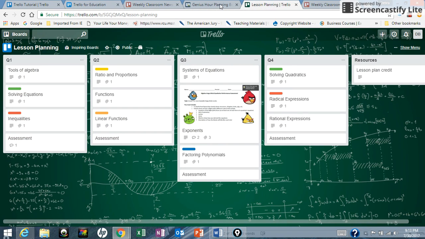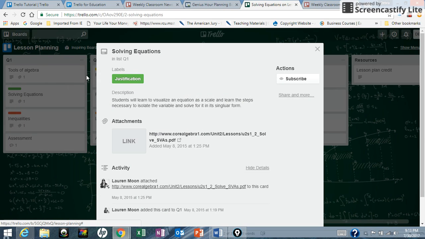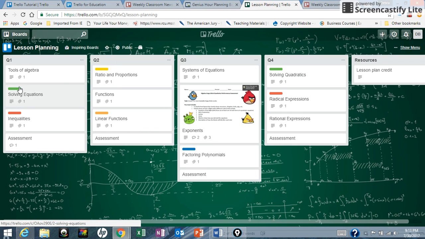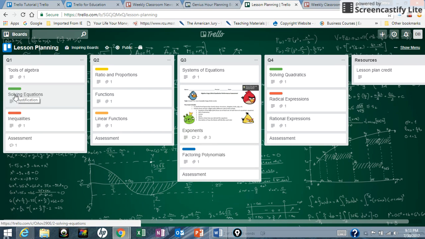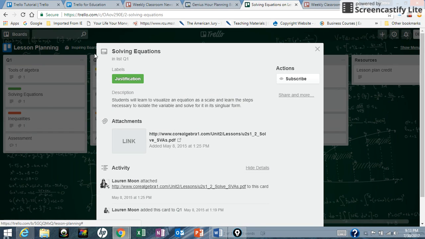Another one that I really like is lesson planning. And this one is an algebra lesson plan. I'm going to click on a couple of the cards so we can see the back of them. So the first one, solving equations. You'll see that green obviously means justification, red means pattern. So they've used the color codes in order to organize different topics in their lesson plan.